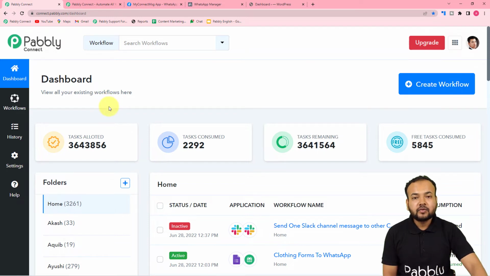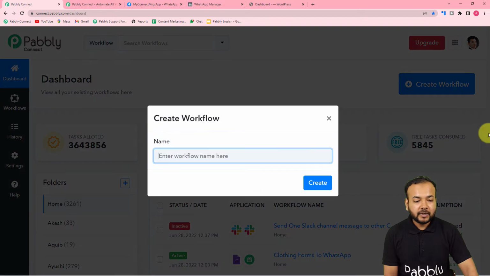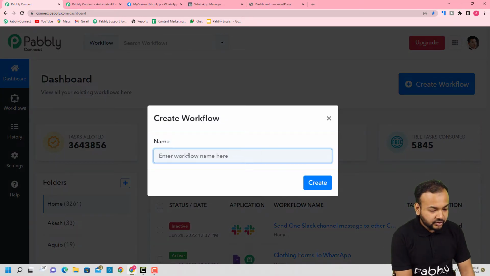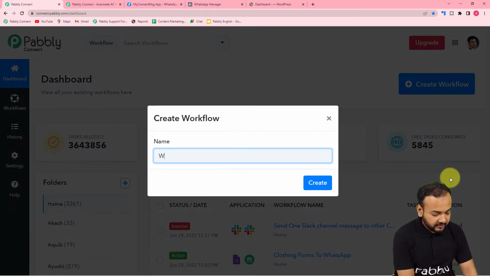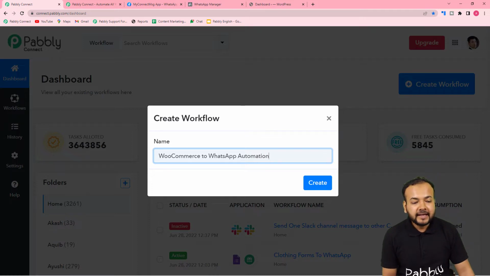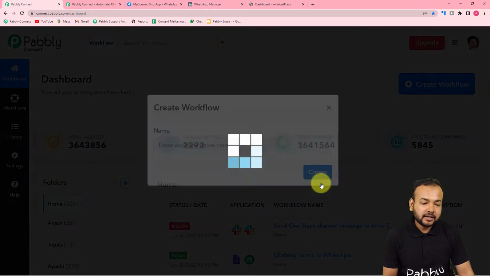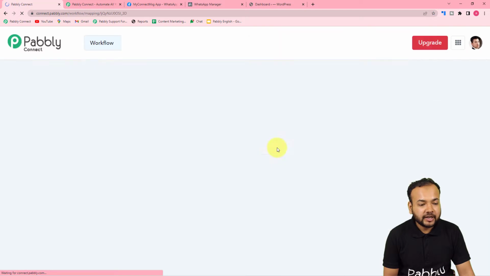And guys, here you have to create a workflow of automation. For that, you have to click on this create workflow button, and here you can give a suitable name to this workflow. So I'm giving the name here as WooCommerce to WhatsApp automation. Okay, so after giving the name like this, you just have to click on this create button, and you can see your workflow page is loading up here.